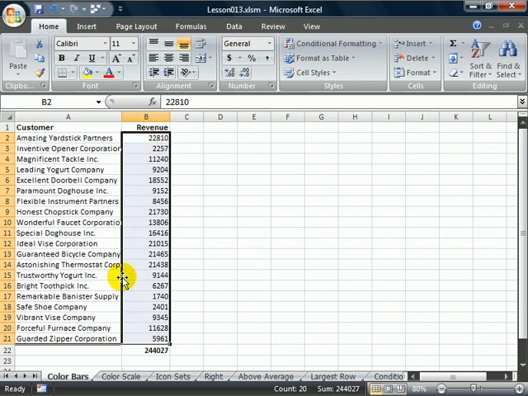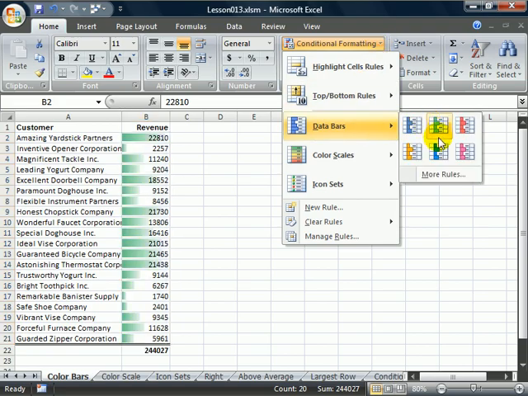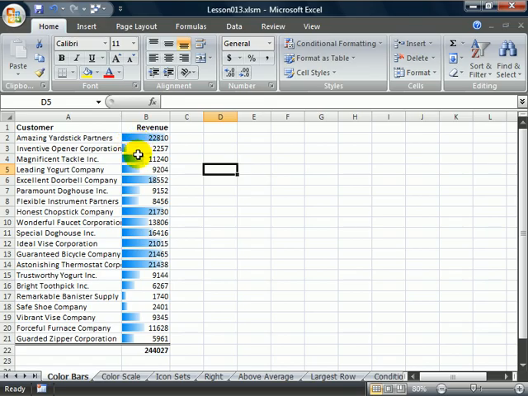Notice that I selected all of the revenue cells, but I stayed away from the total cell. We'll go to Conditional Formatting, Data Bars, and choose a color. What we get is a bar chart inside of each cell that allows me to see the smallest cells and the largest cells very easily.